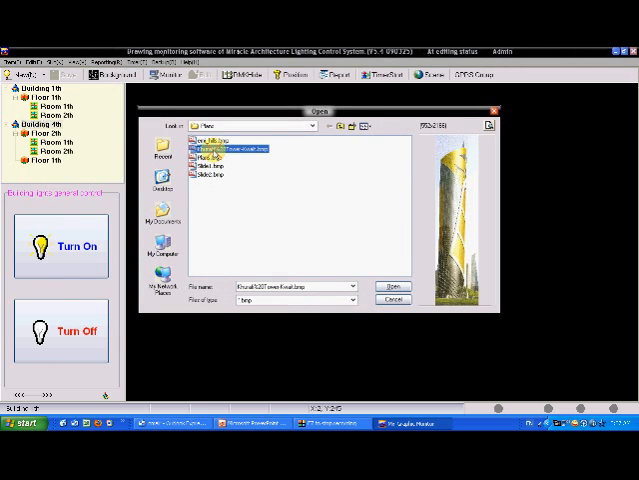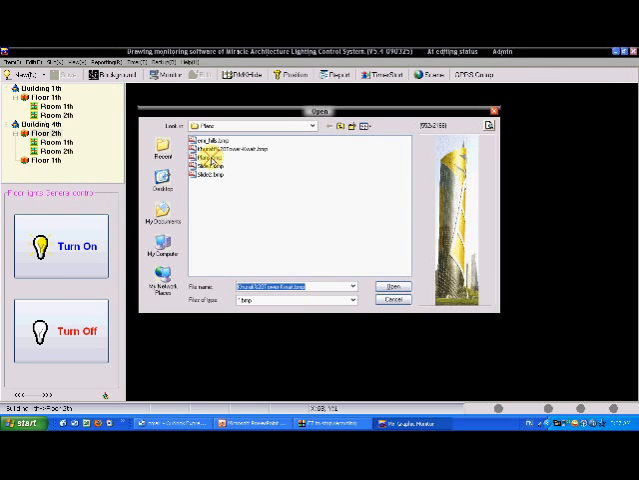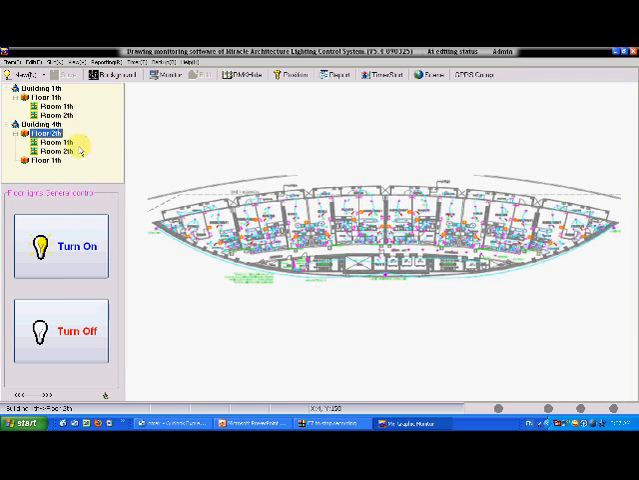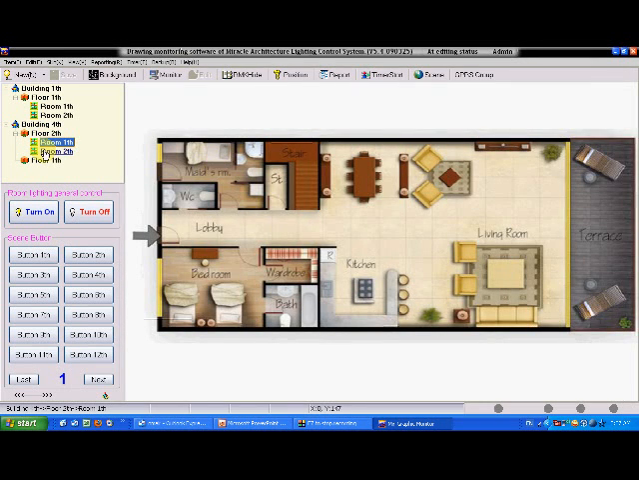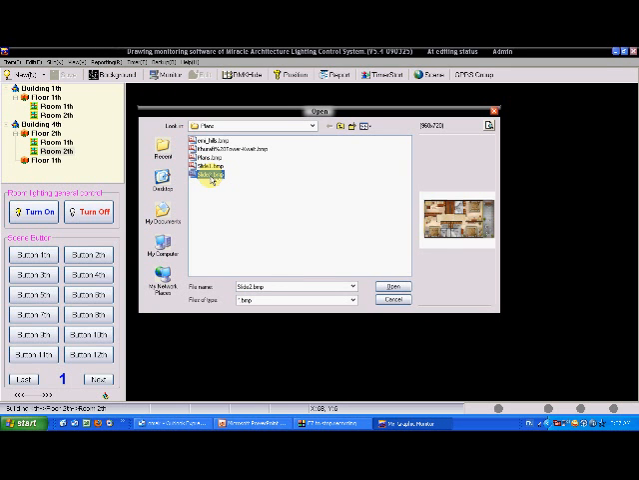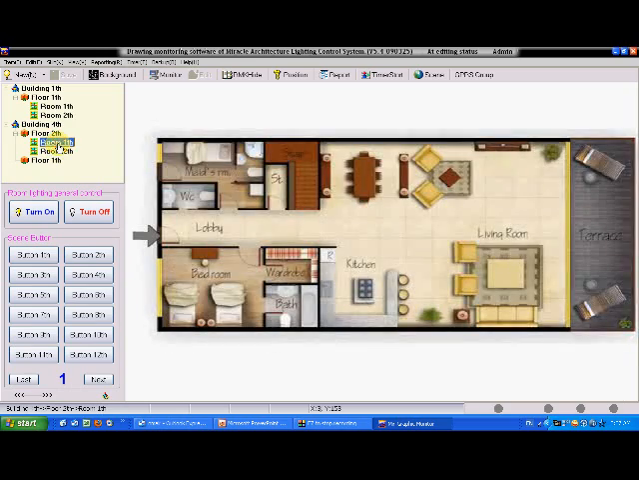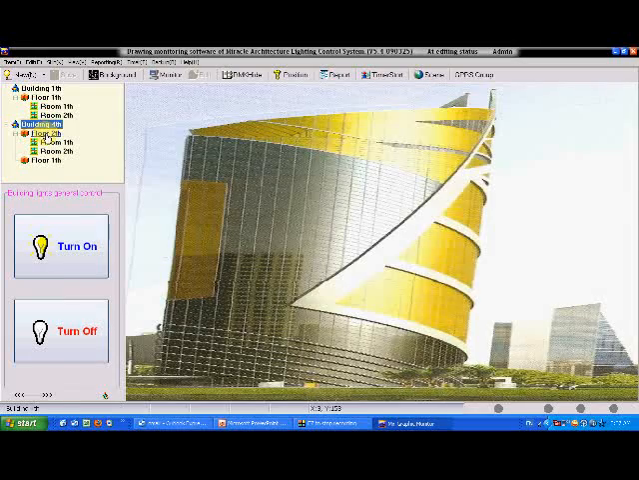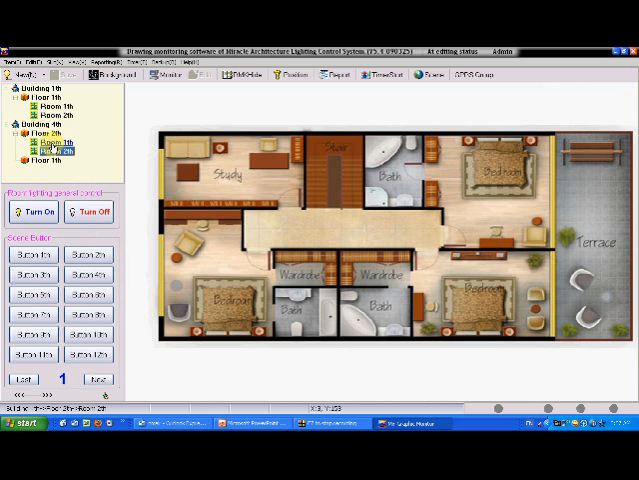Okay, now if we try to take this building, let's try to choose a tower, for example, and let's try to choose for example a floor plan, and let's zoom in and try to choose for example an apartment entrance, and let's try to take also the second floor of that apartment. So now as we can see, it's as simple as this: the building from outside, the floor and the apartment and the second floor of that apartment.